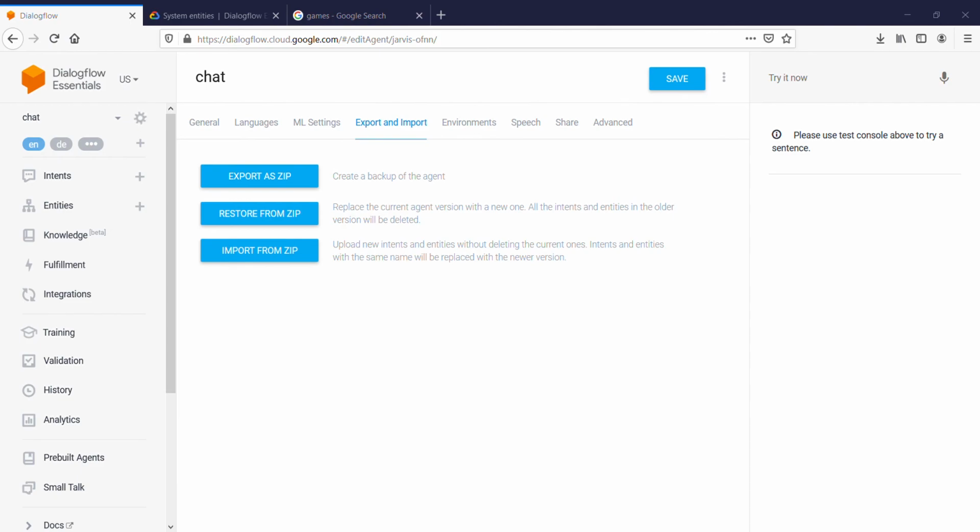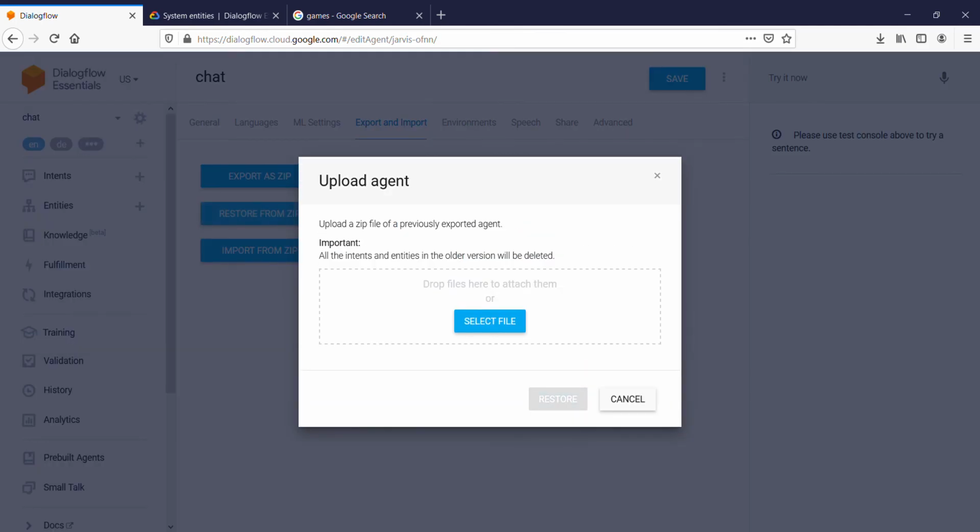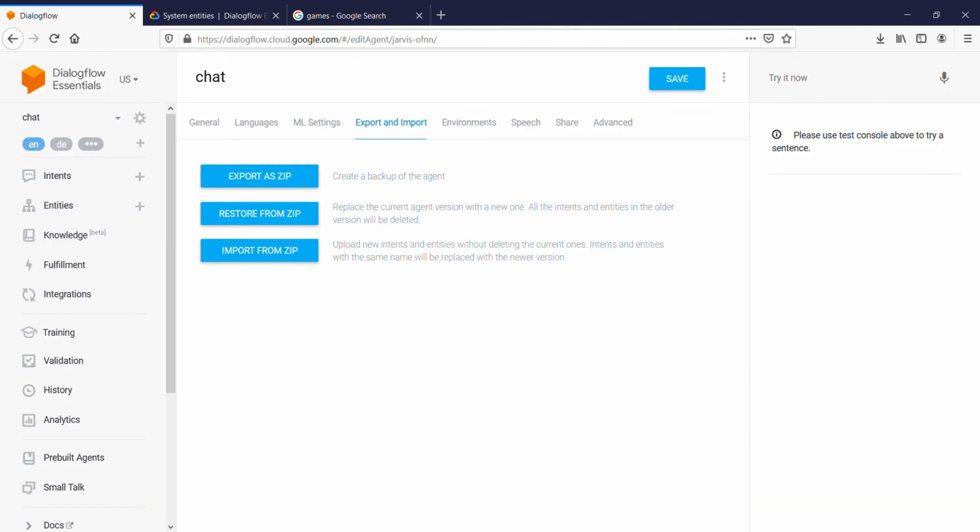Here's chat dot zip, and you can download it. But I don't want to do it. Restore from zip: once you have clicked on it, this might occur, and you might click on select file and choose it from your PC. I have never done it before because I have a habit of saving it. You might get used to it after days of practice. So I have never done this.